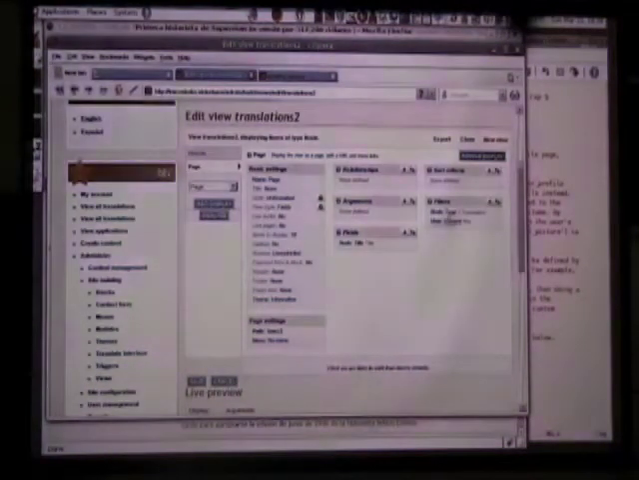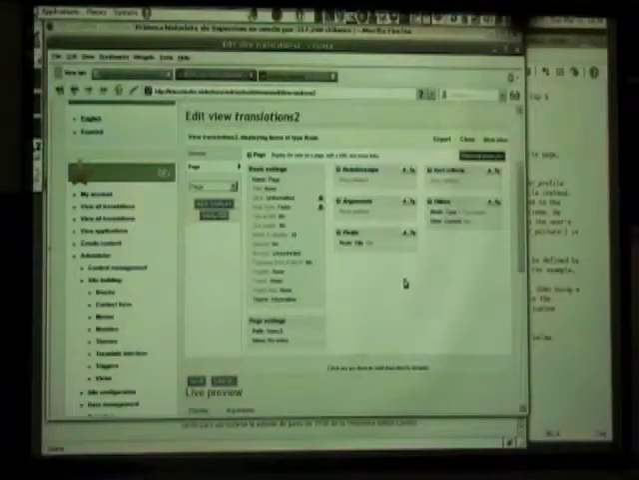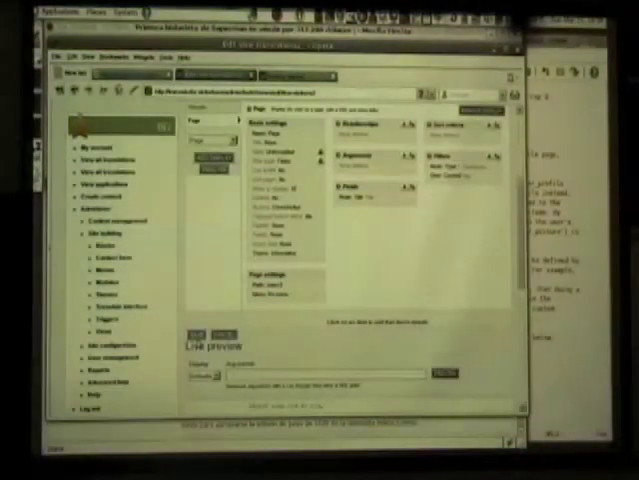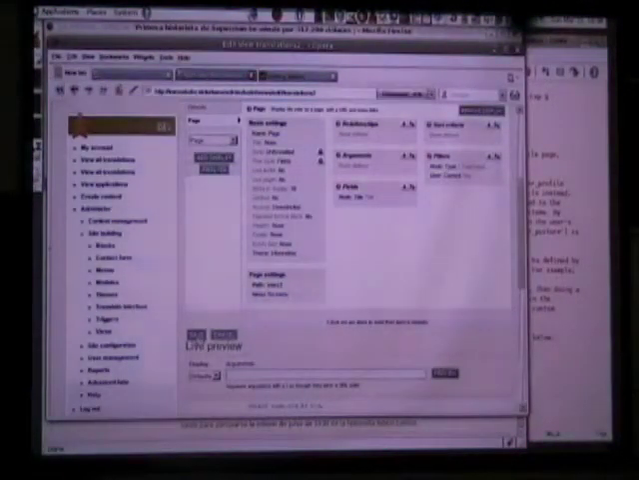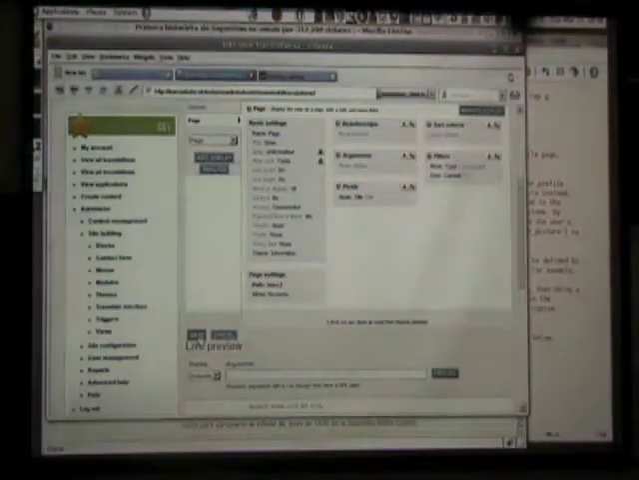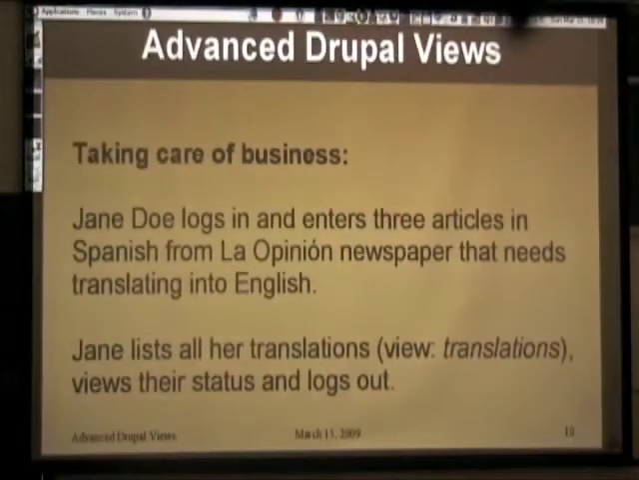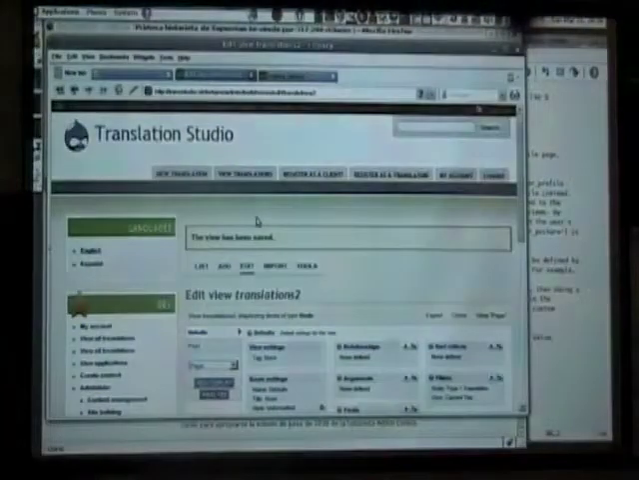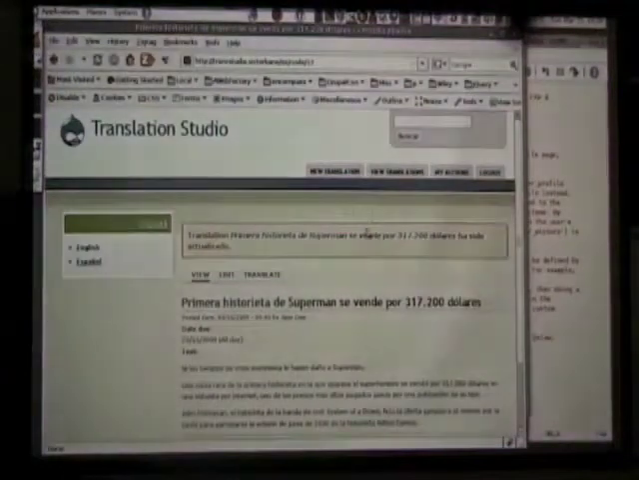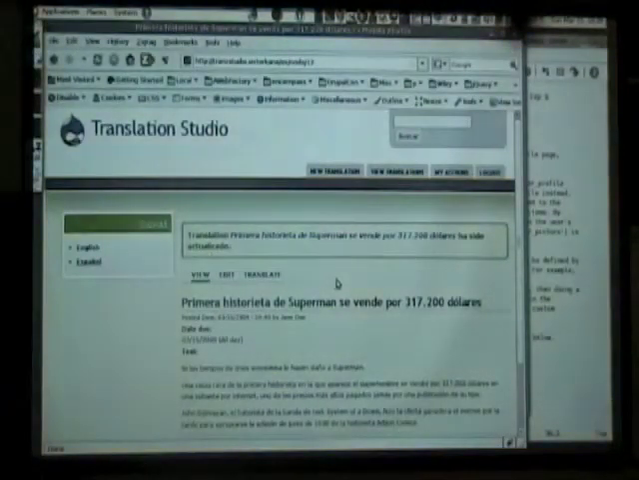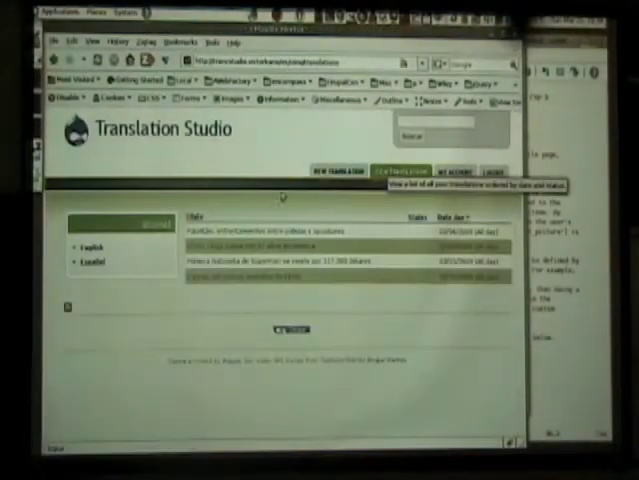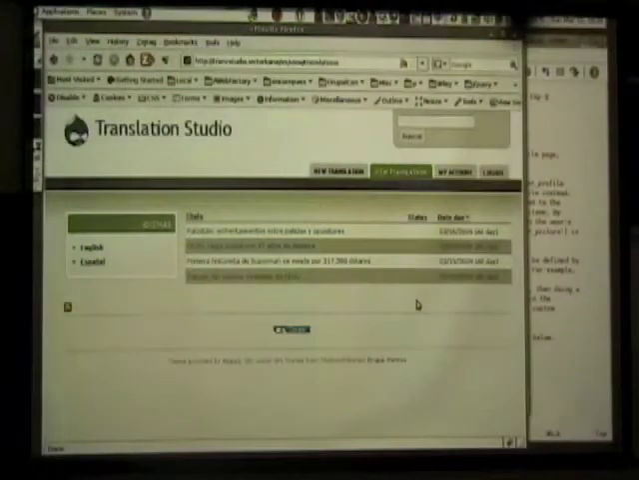Good. You probably want to sort it by date and stuff like that. So basically, just wanted to make sure we're all clear on a basic view. And we save the view, okay? Yes, we have. So, going back to basically what we're doing here, Jane Doe being logged in here can view her translations, and the status doesn't say anything. So she logs out, right?